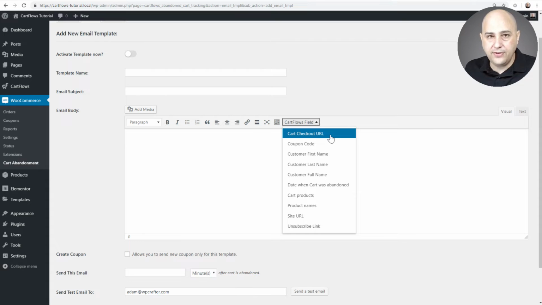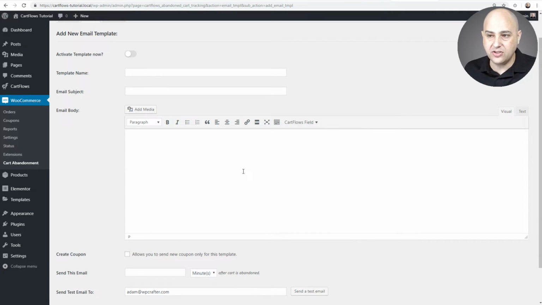So I'll read through the fields that you have available to add to these email templates. Cart checkout URL, coupon code. So if you wanted to, and I'm going to show you in a moment how to dynamically generate a unique coupon code. Customer first name, last name, full name, date when the cart was abandoned, cart products, so what they had in the cart, the product names, the site URL, your site, and an unsubscribe link. So you are giving them the option to unsubscribe to these emails.